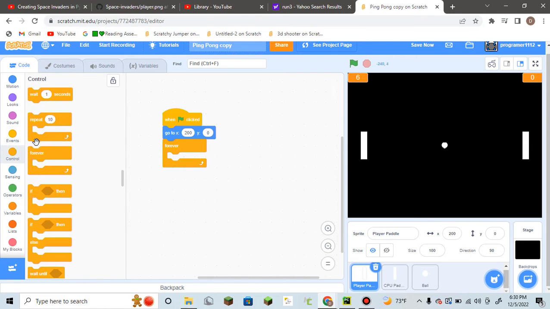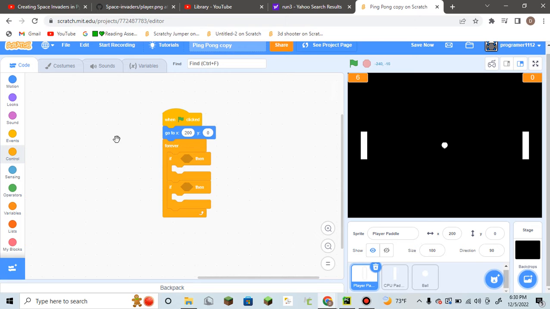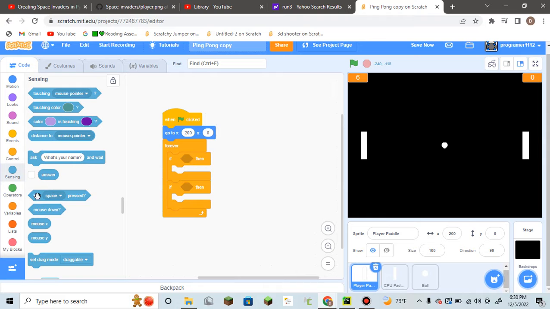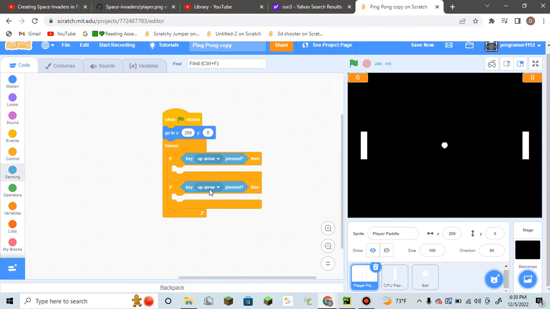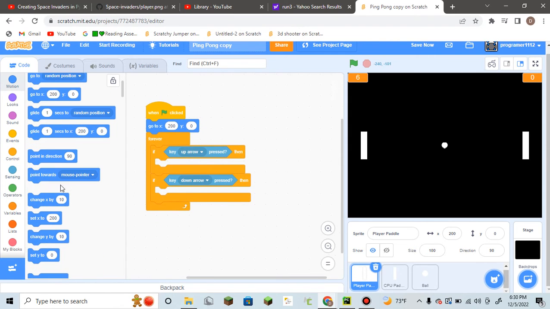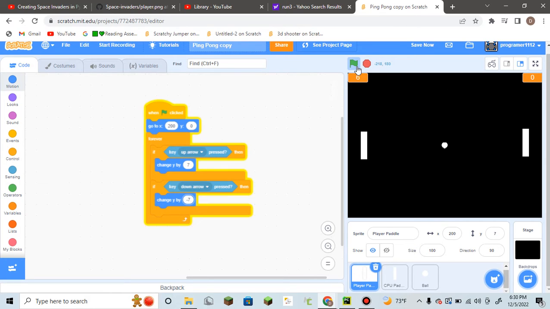First we just need player control. We need to be able to move this thing. So we'll create two if statements. We'll do if key up arrow pressed, then duplicate that for if key down arrow pressed. For up arrow, we want to change y by 10, actually let's do 7. And let's do the same thing for down, except negative 7. So now if we run the game, we have mobility of our paddle. Now we can move it.